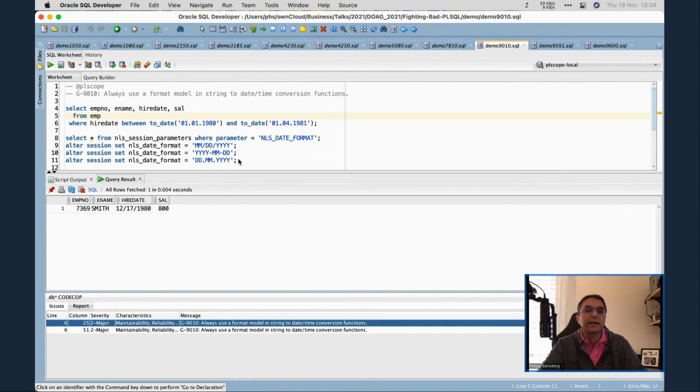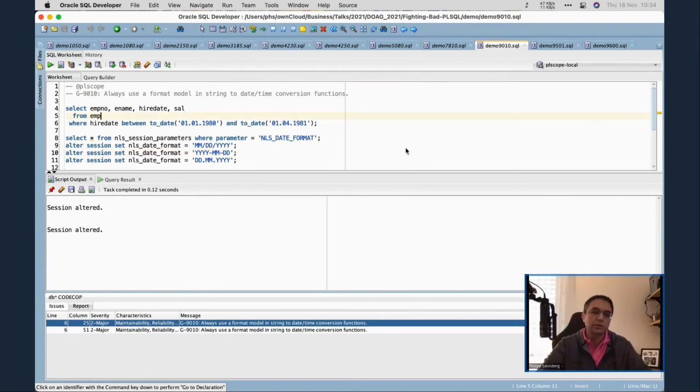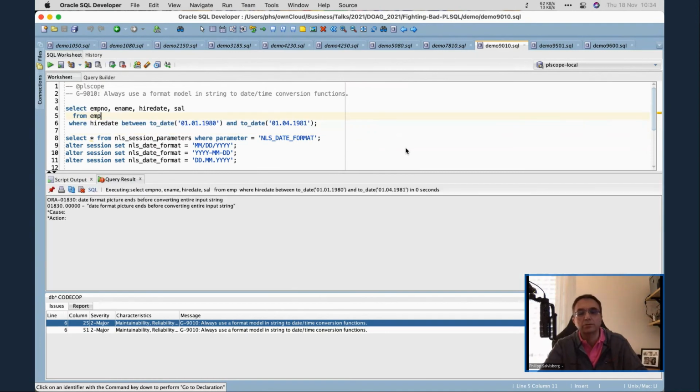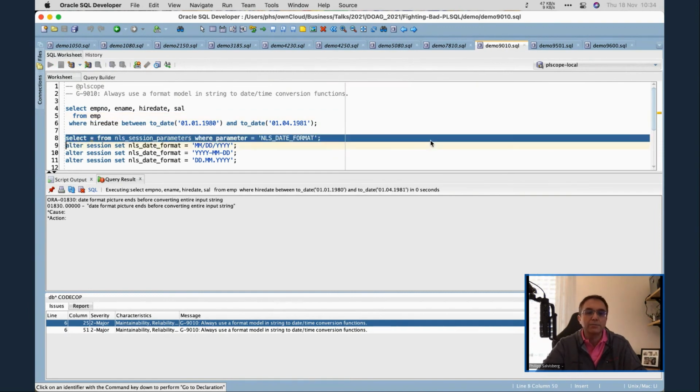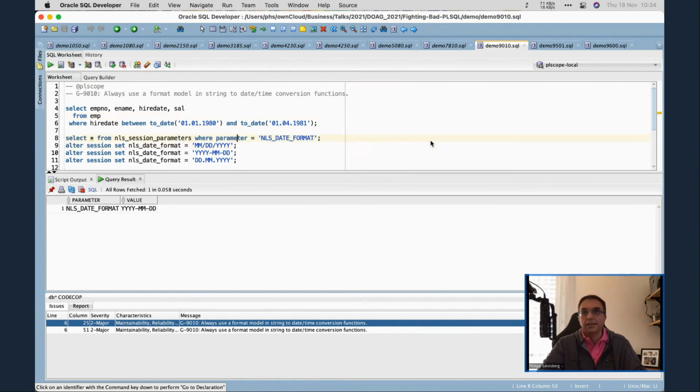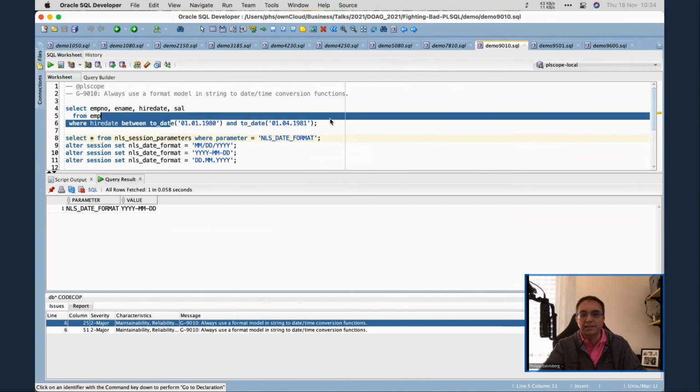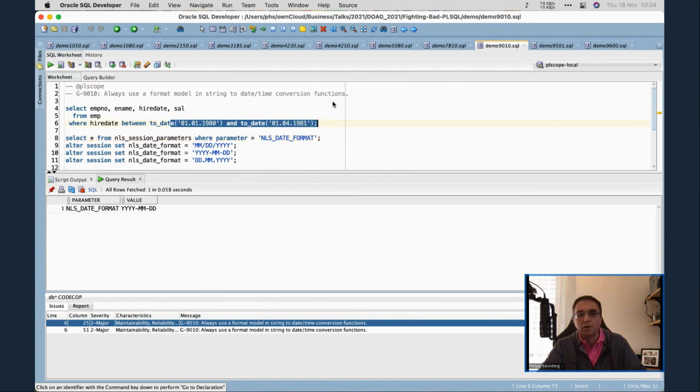So let's try something more extreme. Let's change the current NLS date to ISO format. And let's try to run it again. Again, is it working? Is it not working? In this case, it is not working. I really get a wrong result. So you see, based on my NLS settings, my code is producing a wrong result, or is failing. So nobody is claiming that this is good code. This is a bug. It has to be fixed.